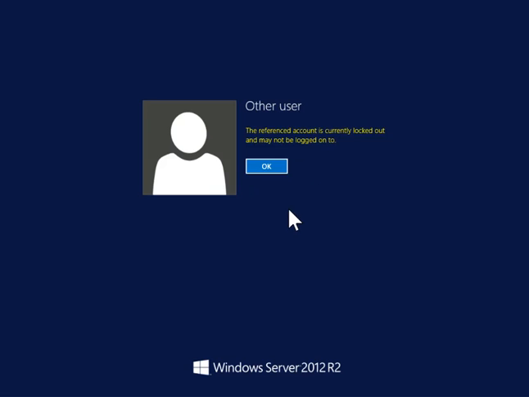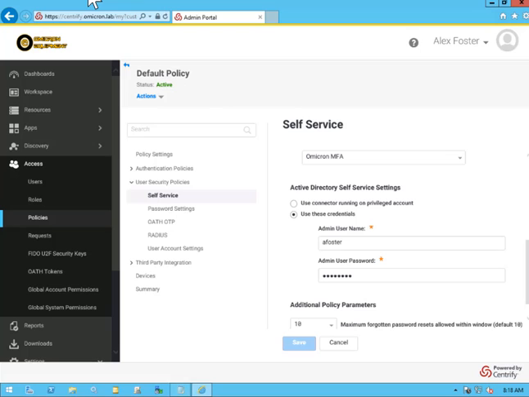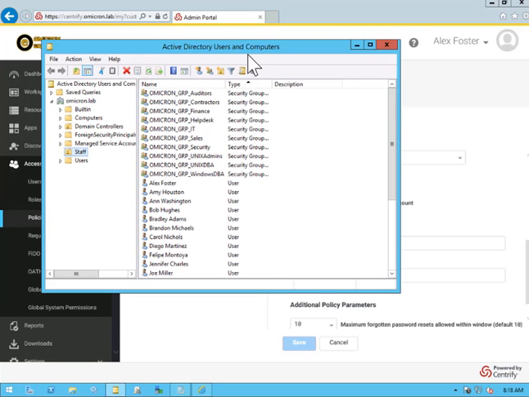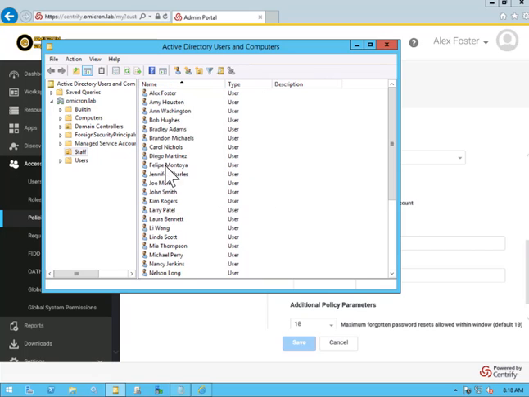And now, as you can see, this particular account is currently locked out and may not be logged into. Now, I'm going to switch back over to my Centrify system, and I'm going to open up my Active Directory Users and Computers. And we're going to go find Kim Rogers to verify that her account is locked.